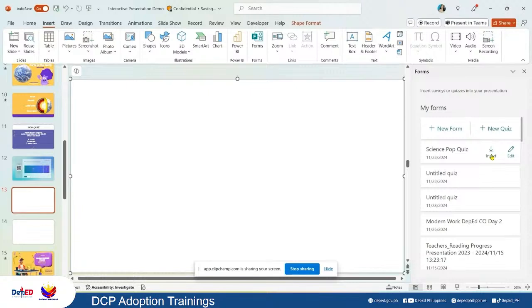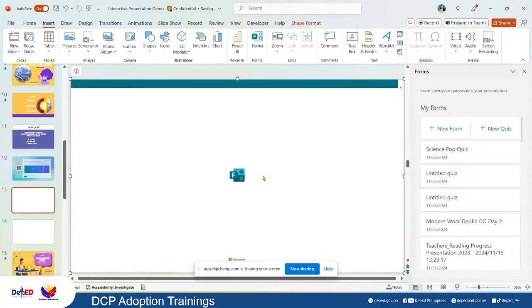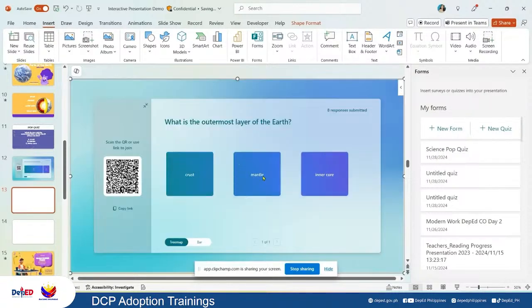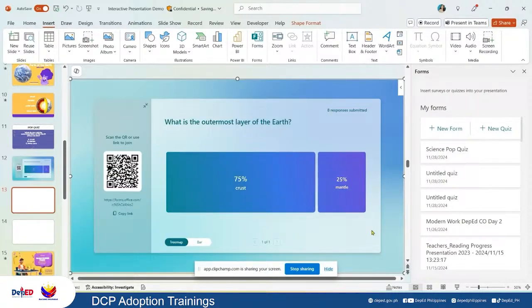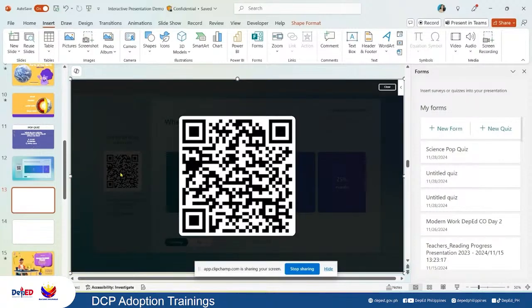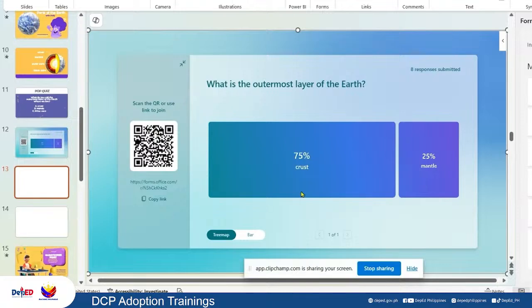Kasi, what it does is, so we have here the question, right? And then, we have here the QR code. So, given that the learners have mobile device or data, pwede po nila itong i-scan at makakapagsagot po sila doon sa inyong question. And right away, real time, makikita po ng buong klase yung percentage ng mga sumagot. So, as you can see in this example, no, 75% yung sumagot ng cross and 25% sa mantel. And quickly, just to show you, ganito po natin siya ginawa.